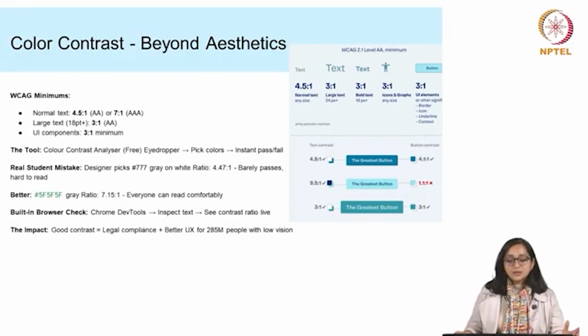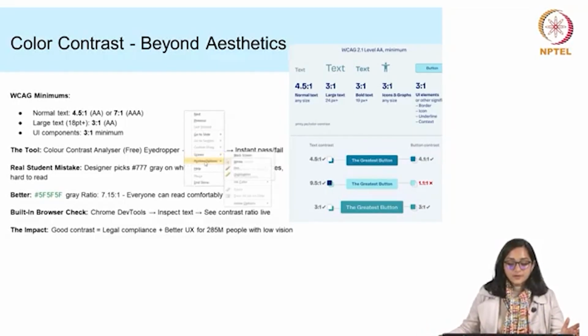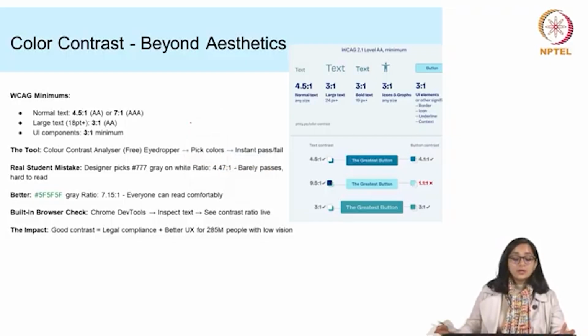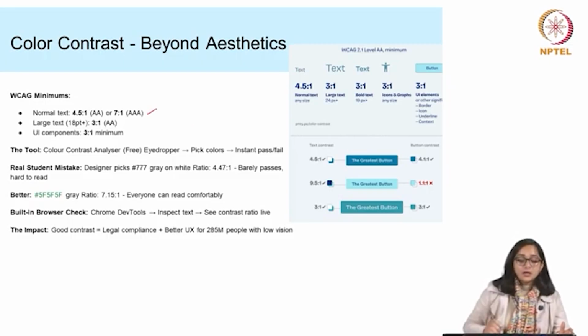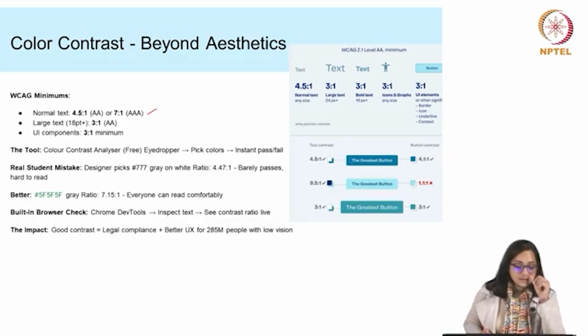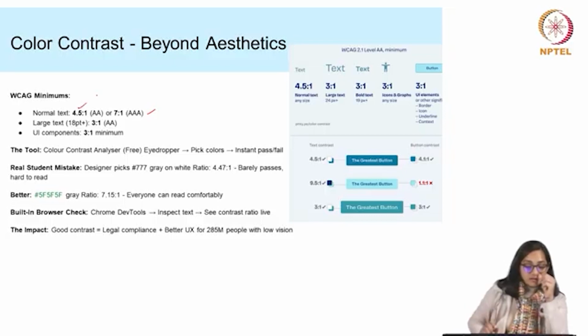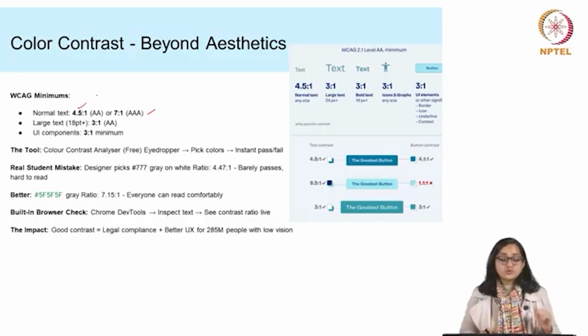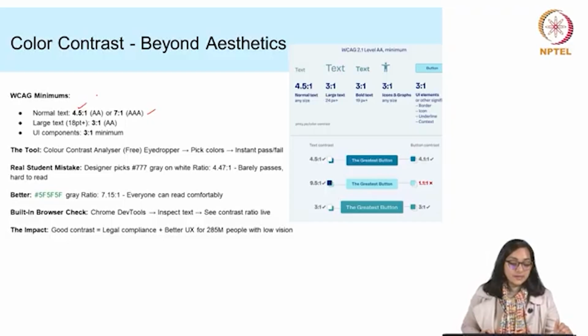For WCAG, the minimum thresholds for contrast have been defined for different kinds of text. For normal text, it is 4.5:1, or 7:1 if it's AAA compliance. For large text, it is 3:1, and for UI components also, it's a minimum of 3:1.